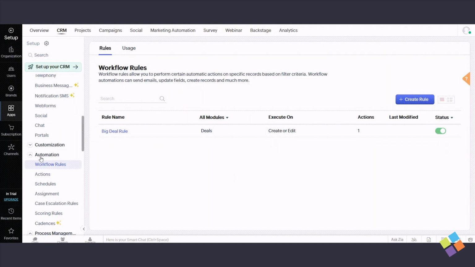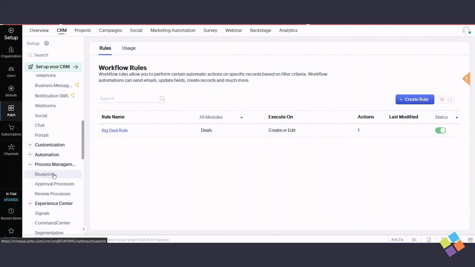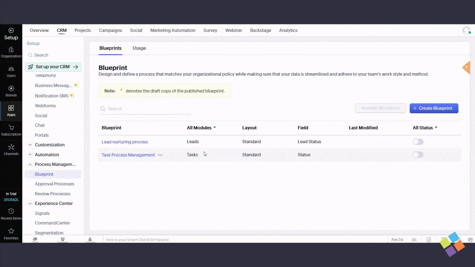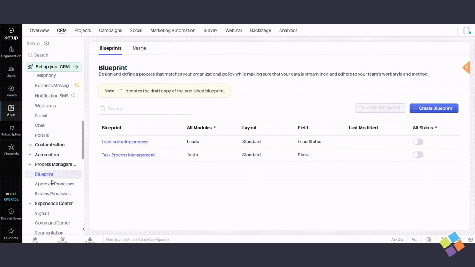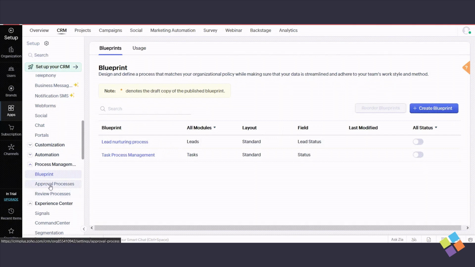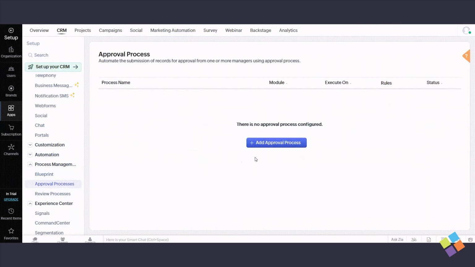A blueprint lets you ensure compliance to processes within a team module. Go to Configure Settings, click Process Management, and select Blueprint for Blueprints. You can set up approval processes with multiple approvers to ensure that major changes are signed off by concerned stakeholders. Go to Configure Settings, click Process Management, and select Approval Processes for Approval Processes.